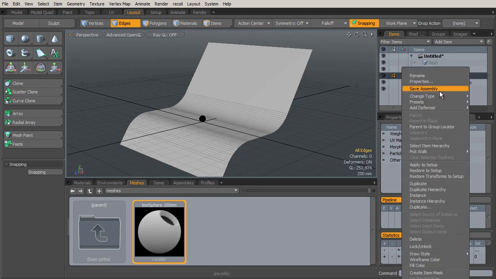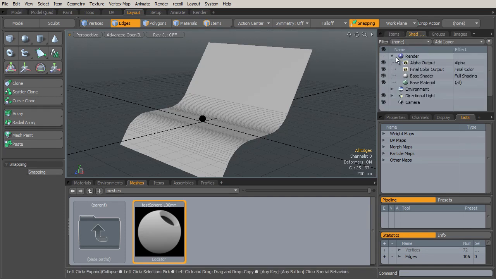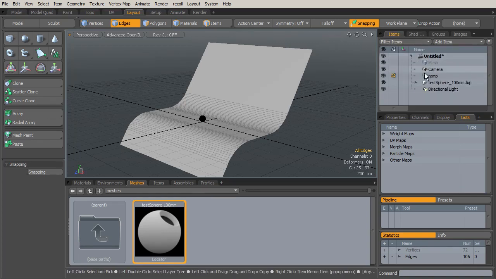Well, yes, but that's not ideal. Actually, if I just say Save Assembly right now, it's going to save this mesh, yes, but it's going to save a whole bunch of other junk that I don't want. For example, it's going to save our entire render tree with it, which I think is silly, frankly. But we can get around that by manually creating our own assembly. And that is the trick to doing this right.